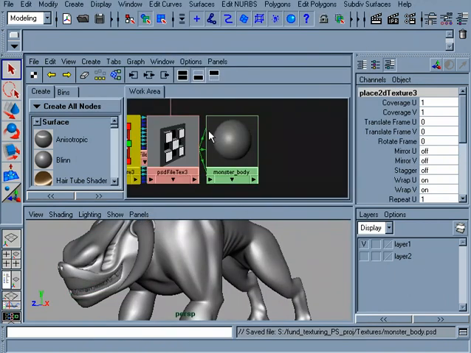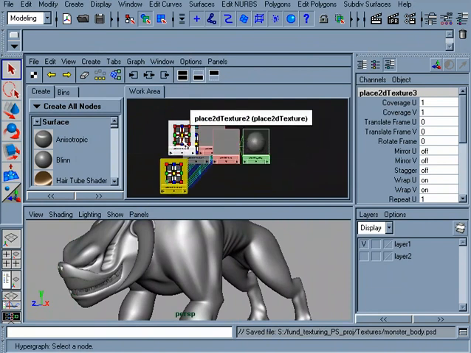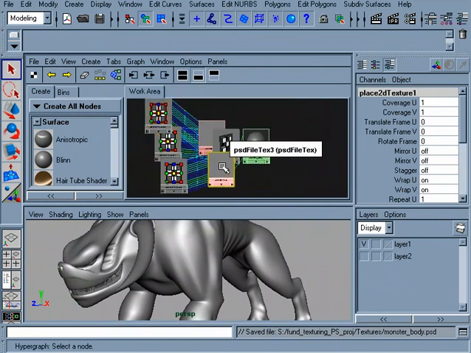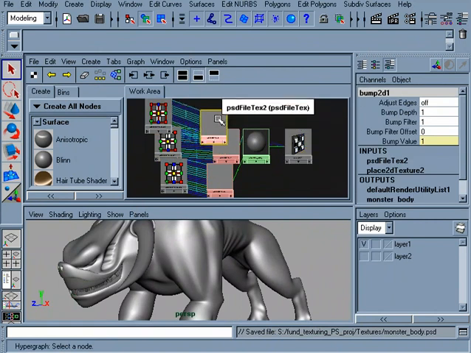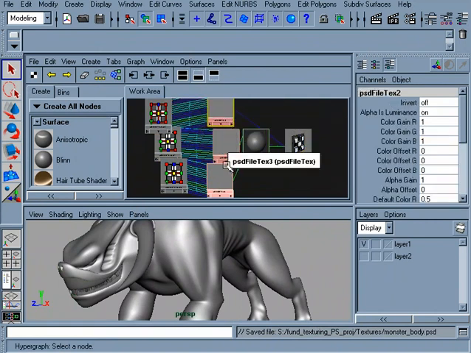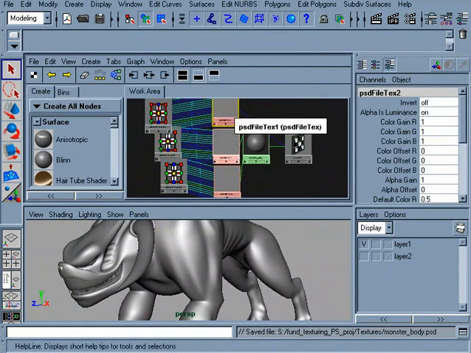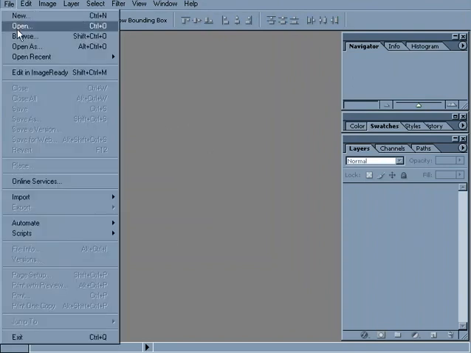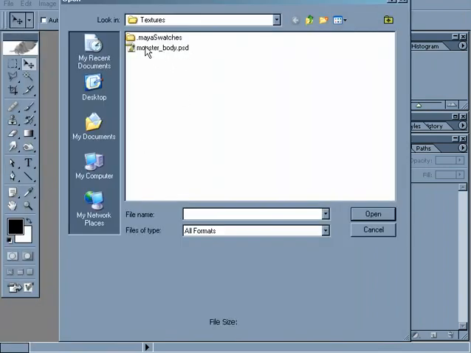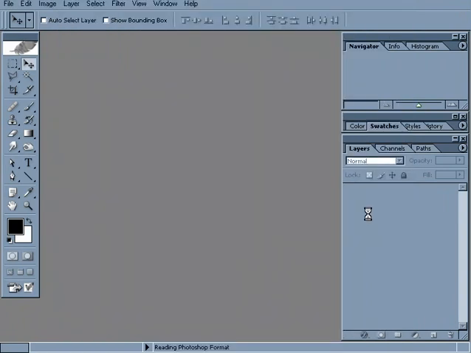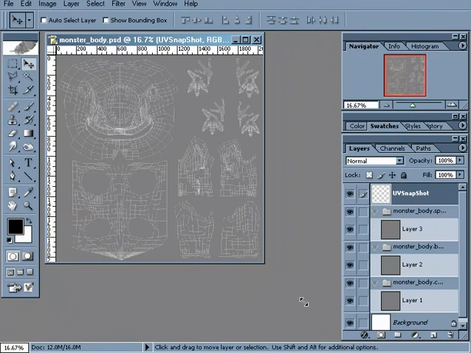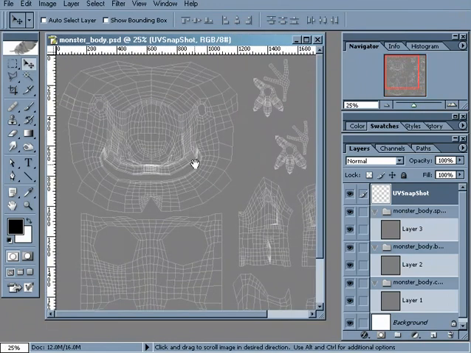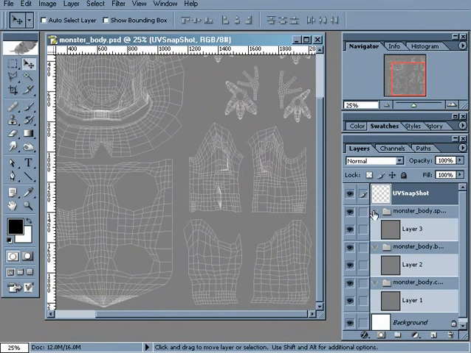Okay, so if you take a look in your Hypershade, here's what you wind up with. Here's what Maya's done. It's gone ahead and basically automatically made these three different images, which are all part of the same Photoshop document. Okay, so if we take a look at Photoshop, let's go ahead and open, and here is the monster body Photoshop document that we just made. Okay, so if we open this, here's what we've got, ready to be painted on.